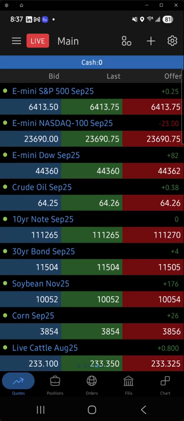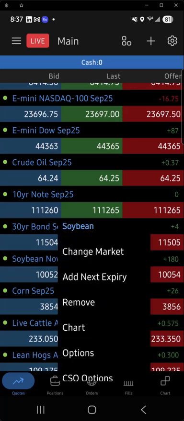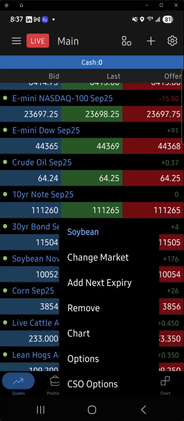I'm just going to give you a quick walkthrough of the new options feature on our mobile apps. From your quote page, you can just long press on any market you want. I'm going to choose the November soybeans. I long press, I get a list. You get a choice between options and CSOs. We have those separate from each other.